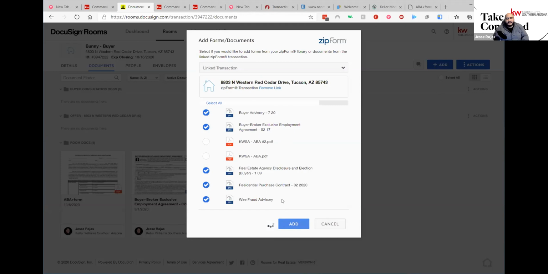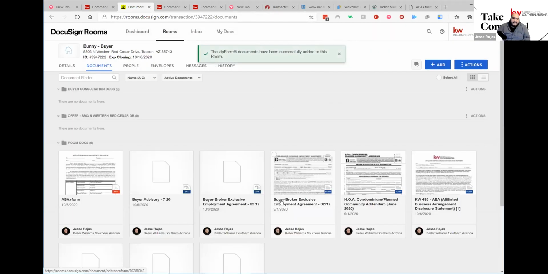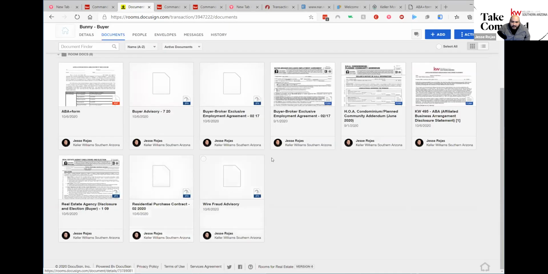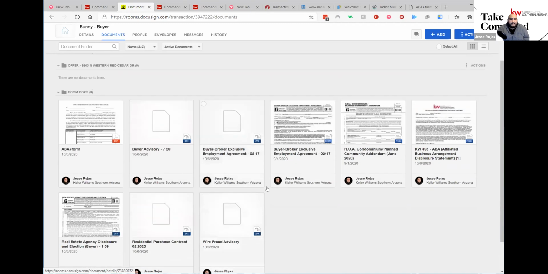And you'll notice by me adding these Zip Forms to Docusign Rooms, the little icon changes. Everybody see that? It has the little Lone Wolf symbol, and then it has ZFX rather than form, like it says over here for the Docusign Forms. So that means that it's from a different library or a different service, which is pretty cool.